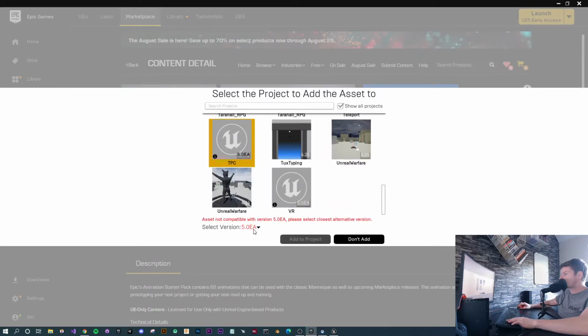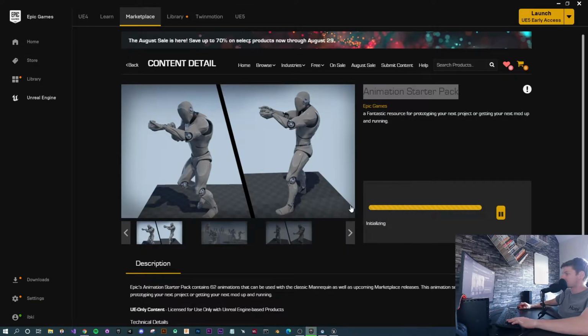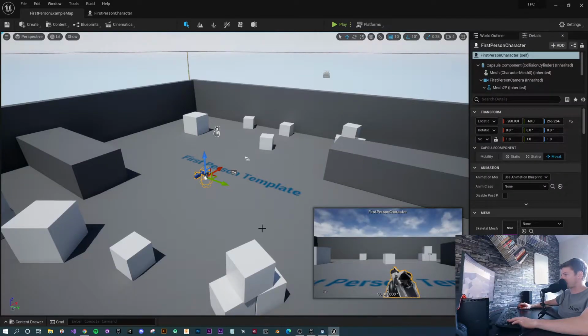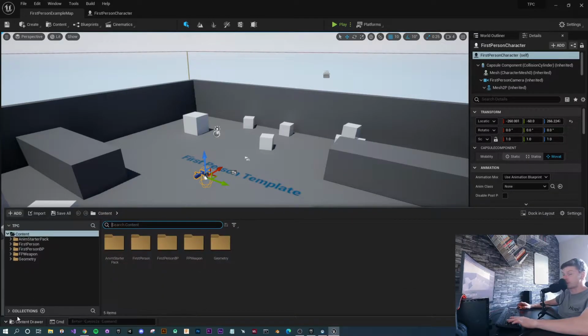TPC. This is not compatible. Select a version 4.26 and then add it. That's going to initialize, add to your project real quick. Yours might take a little bit longer if you've only downloaded it for the first time, but then when you jump back into Unreal 5 or Unreal 4, this works exactly the same. You'll notice you've got the animation starter pack.